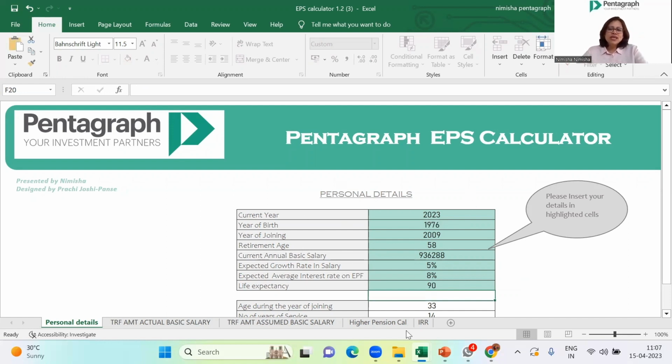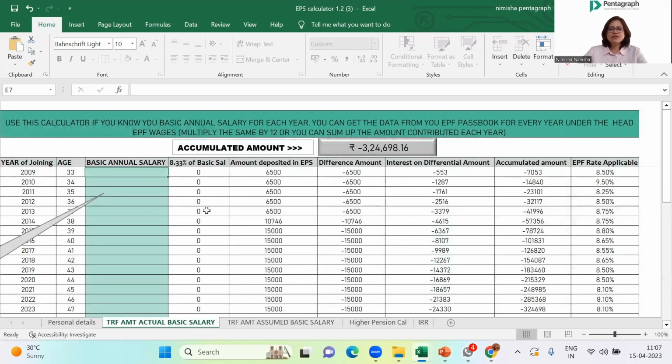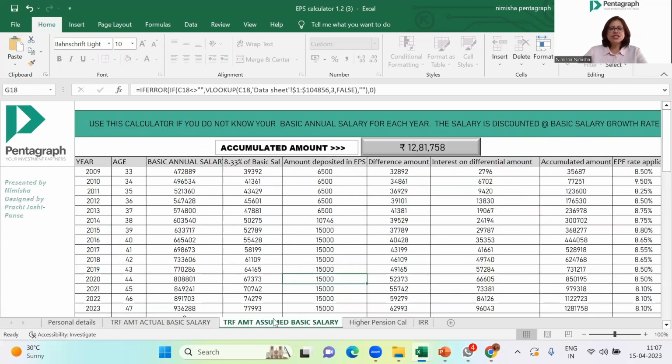Okay. So when we fill in this data, basis the assumption that your expected salary growth rate is 5% and the return on EPF is 8%, the other data has already been auto-populated. So barring the second sheet, if you look at the third sheet, which is based on the assumptions, it is 12,81,000 that you will have to let go.